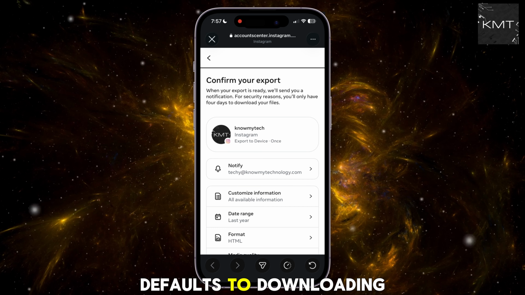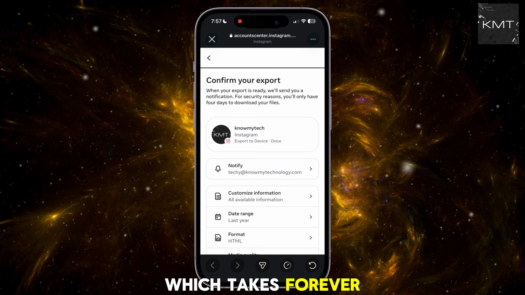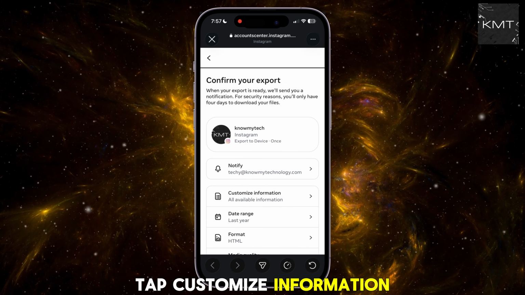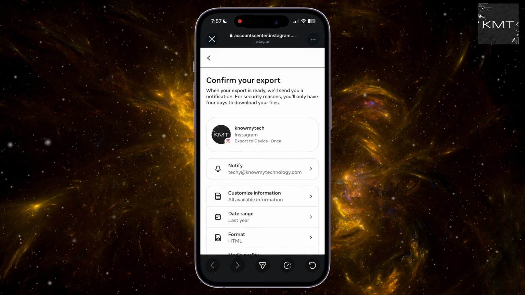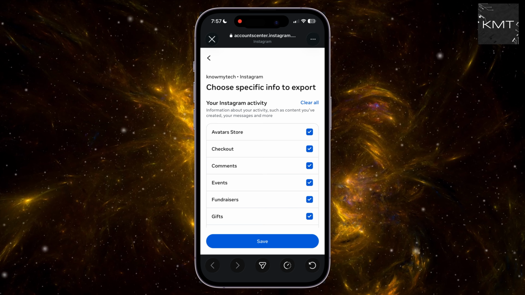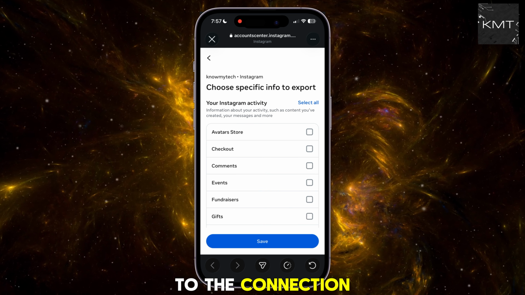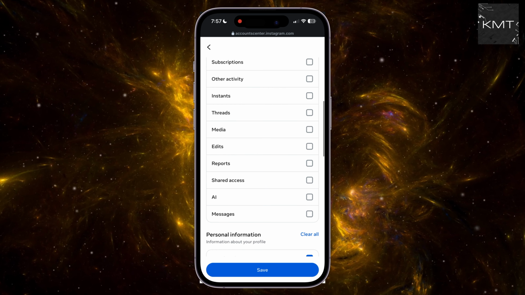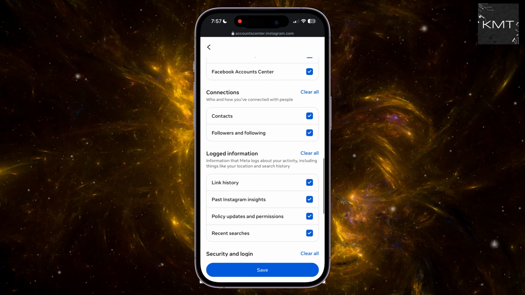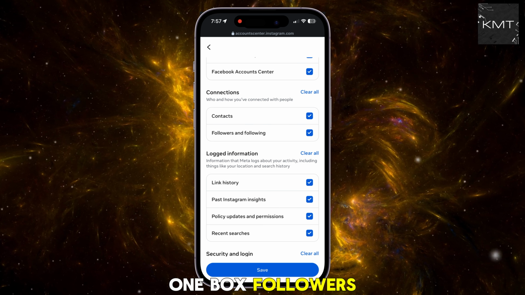Now Instagram defaults to downloading your entire account history, which takes forever. Let's speed this up. Tap Customize Information. Hit Clear All. Now scroll down to the Connection section and just check one box, Followers and Following.